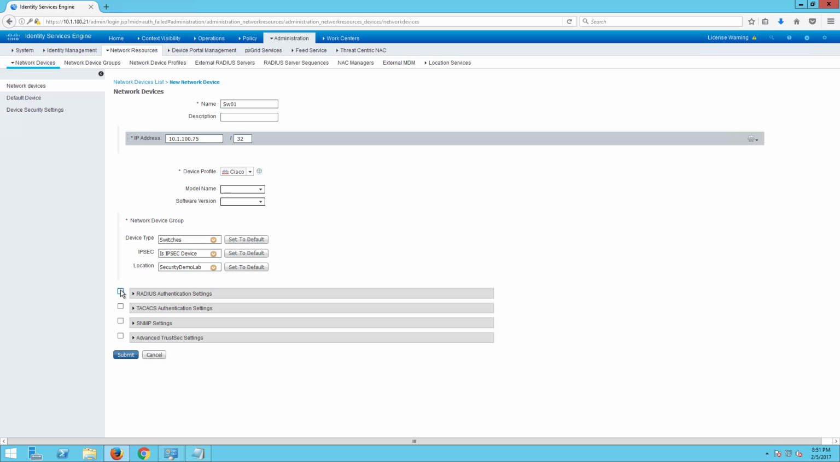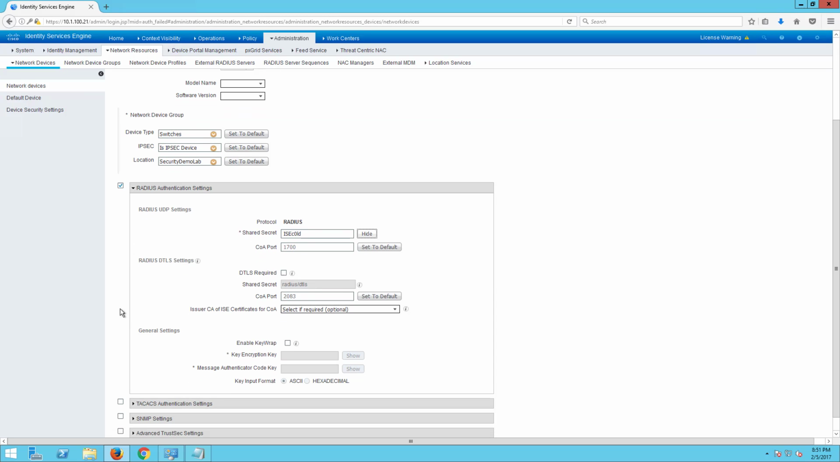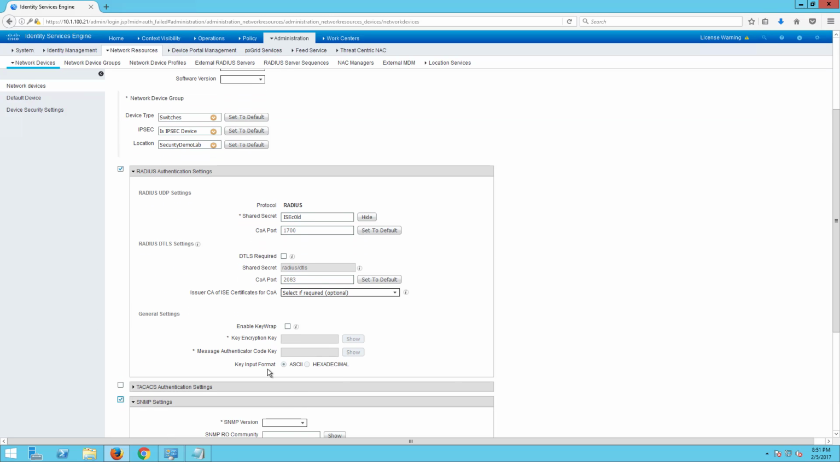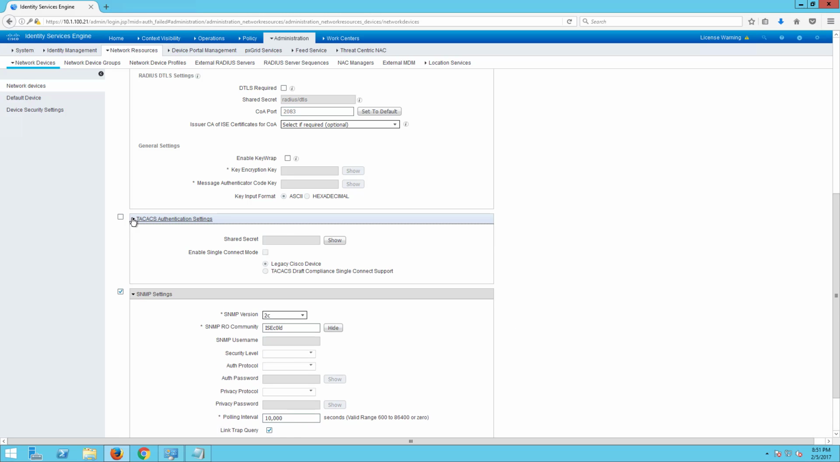Next, we're going to go ahead and configure my RADIUS shared secret, which is ice cold. And I can also configure SNMP settings for the read-only community, ice cold. I'll lower this polling interval down to 1,000. This is for when we get to configuring TACACS+.